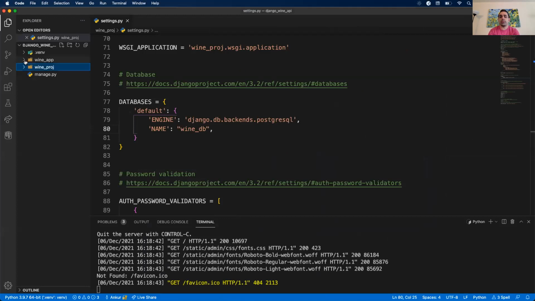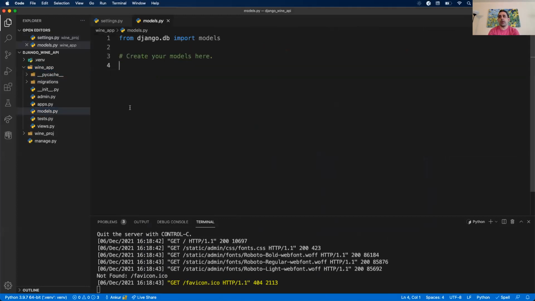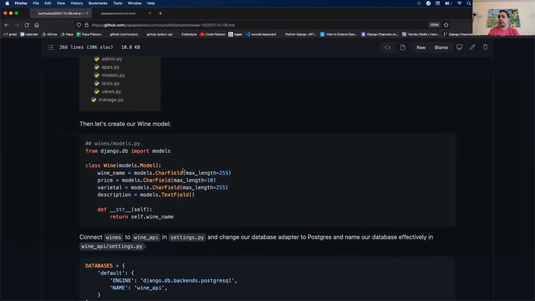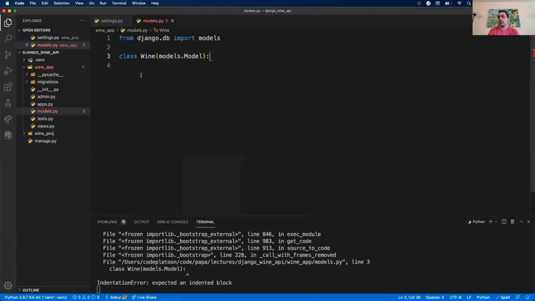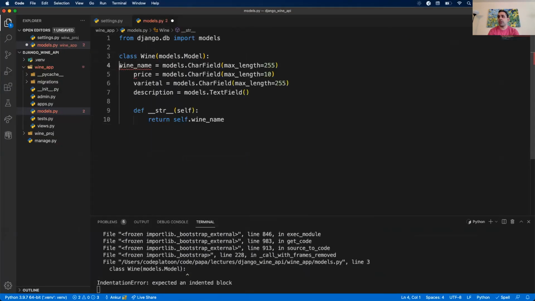So I'm going to my app folder, going to models.py. Now let's create a wine model. So I'm going to do class Wine, inheriting from models.Model. I'm going to create a bunch of fields. I'm just going to be lazy and copy from the curriculum page. Let's see what fields we have. So we have a wine name.